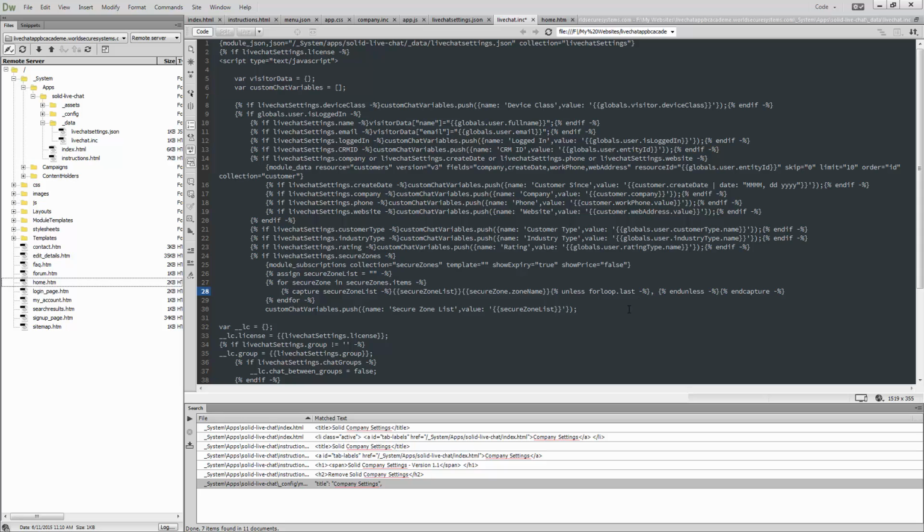So this will comma separate the items. We'll end the capture, we'll end the for, and then we can say custom chat variables dot push, and we're going to push our secure zone list on there. Then of course we need to end our if.